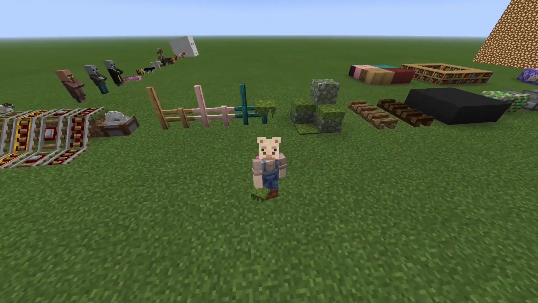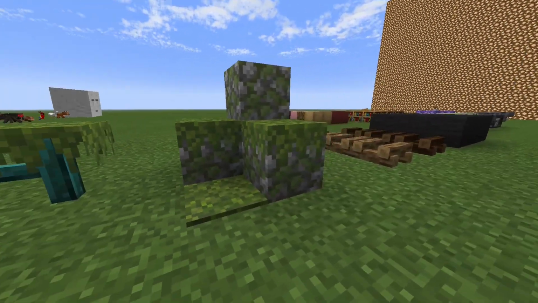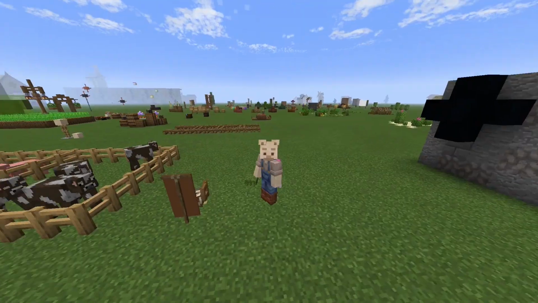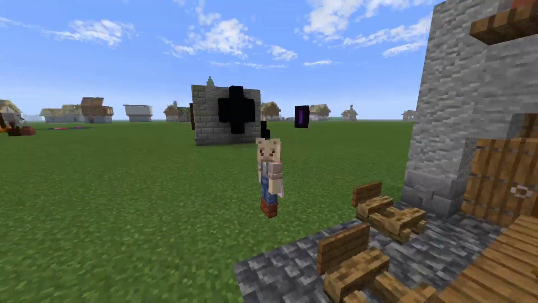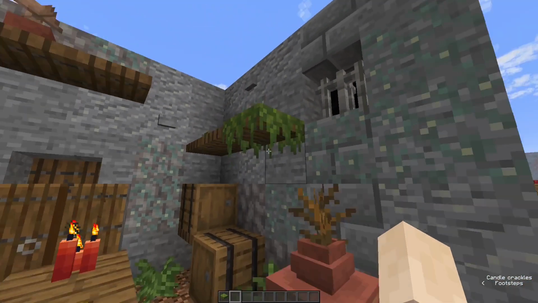Next up, I've updated moss carpet to have an overhang, as I think this just looks much better for decorating builds. For example, over here it looks so much nicer on my giant log piles, rather than just a normal, plain bit of carpet. And it doesn't just work on full blocks, it also works on blocks such as trapdoors, which adds a really cool effect for hanging shelves.